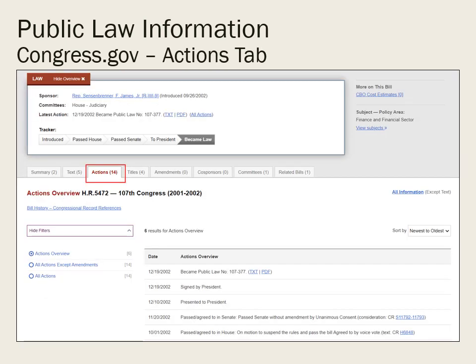All right, so here you go. Here's the Actions tab. You will see a reverse chronological list of all of the actions taken on the public law. You can also find information about bills that did not become laws. They died somewhere in the process, in which case that little flow chart at the top would stop somewhere before it reaches "became a law."